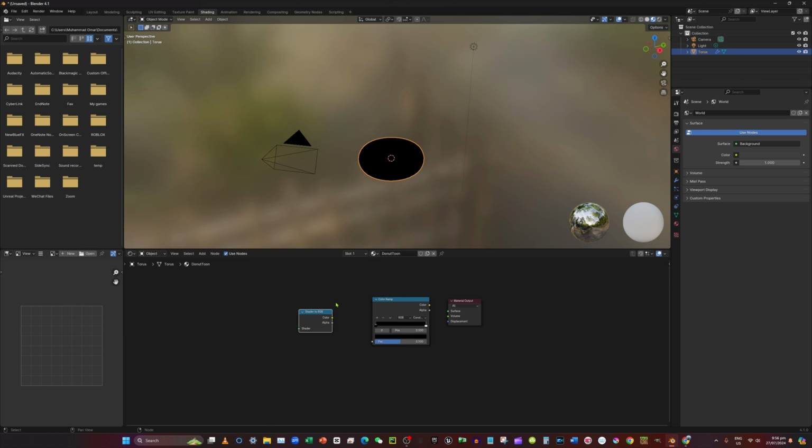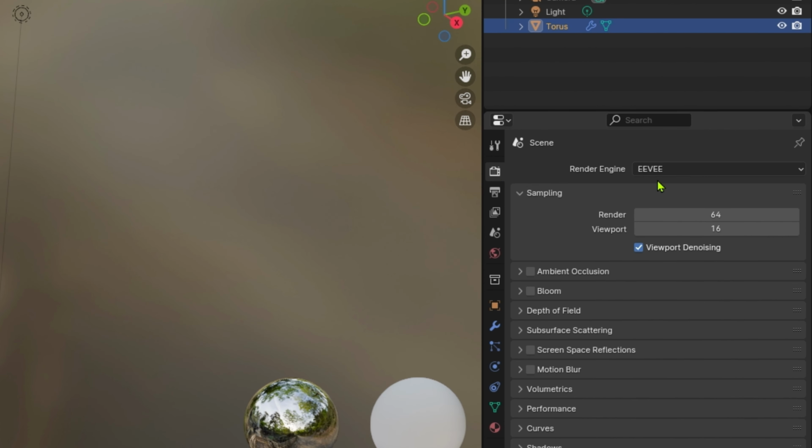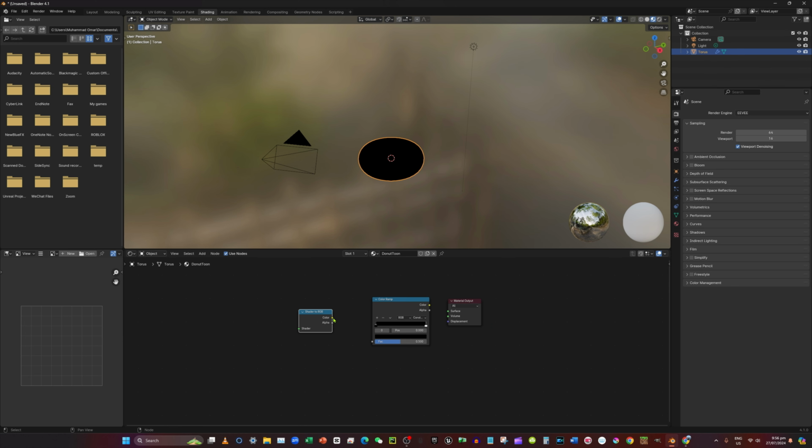Add a shader to RGB. This basically makes the toon shader, makes it cartoony, and it disables some of the properties of the BSDF node, the default node. It turns off reflections and a few other things, but this is the main node. Also make sure you're in Eevee. Go to render properties and make sure you're in Eevee, because this won't work in Cycles.